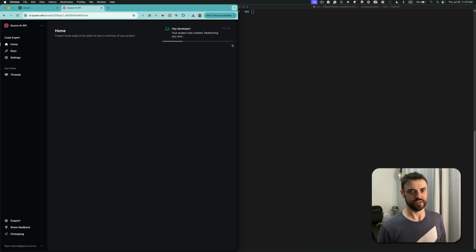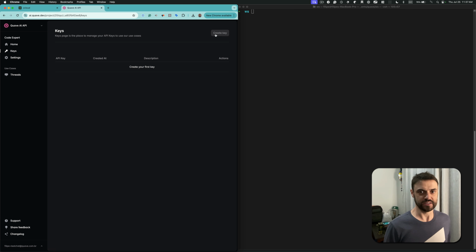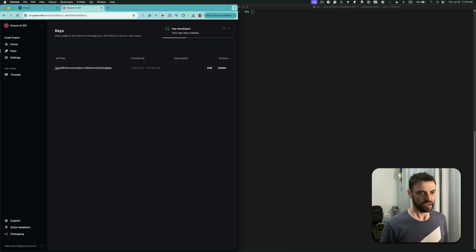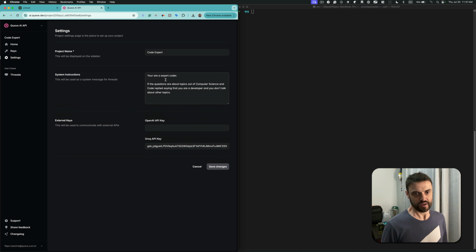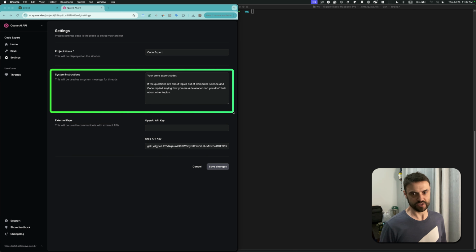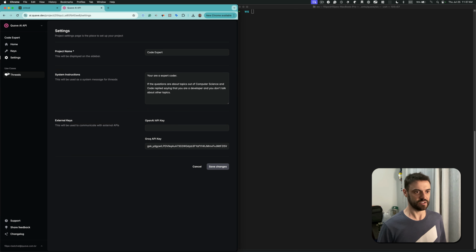So I just created a new project here in our API dashboard. I'm going to create a key so I can access our API. So that is a key. I'm going to copy this key now. And I already have my settings here. As you remember, I'm just creating the system instructions for an AI coder expert.